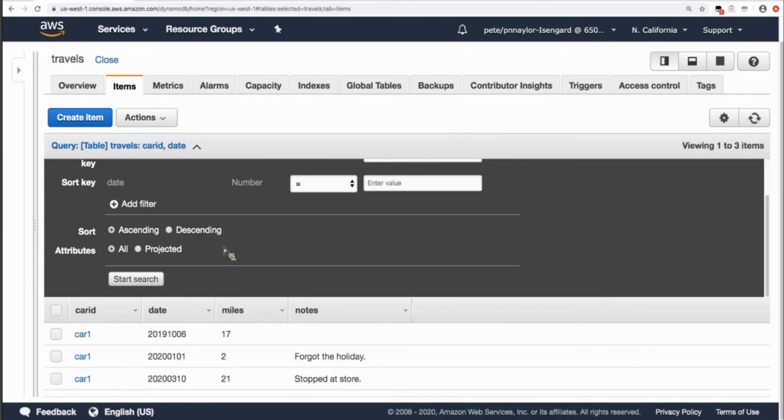So another option we can see is they're sorted, right? We can see them in ascending order. If we wanted to, we could repeat this, saying we want it in descending order, and search again, and we'll get them in the opposite ordering.